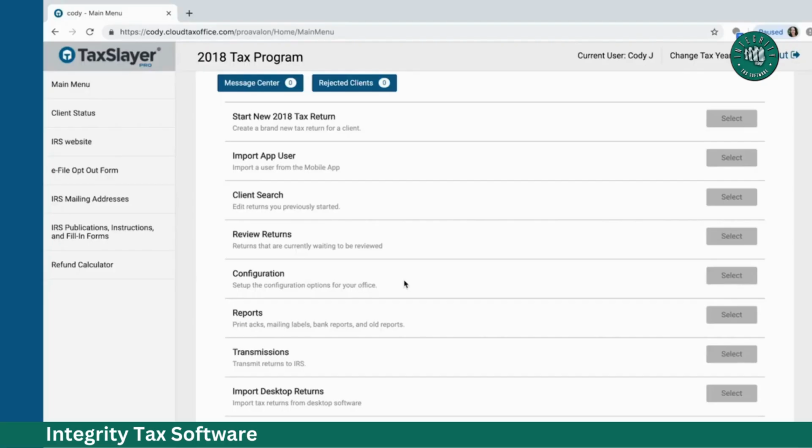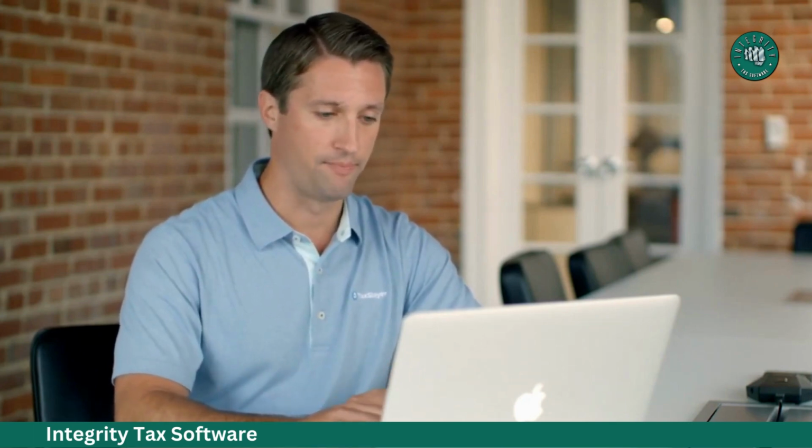E-filing returns is something you can limit. So if you do not want your preparers e-filing returns, they can mark it for review, and the office manager or business owner can review those returns and then submit them from there. Configuration, this is how you set up your office. You do it one time and it's pretty much done year after year, unless you need to edit fees, preparers, or anything that you'd like to make a change on. You would do that in configuration, but generally speaking, you set it up one time.